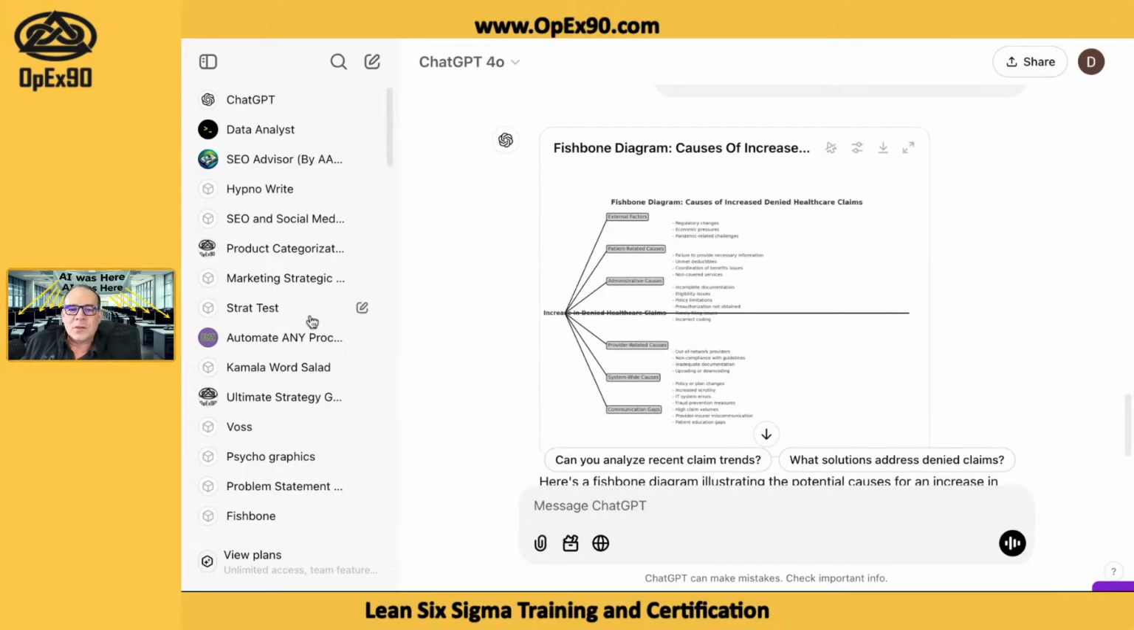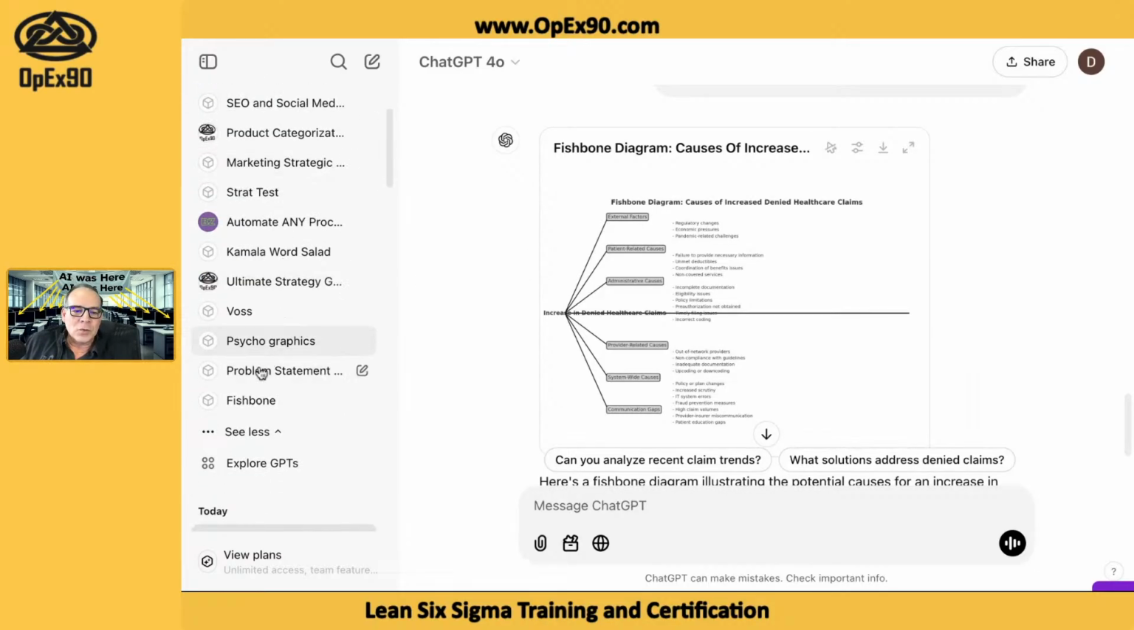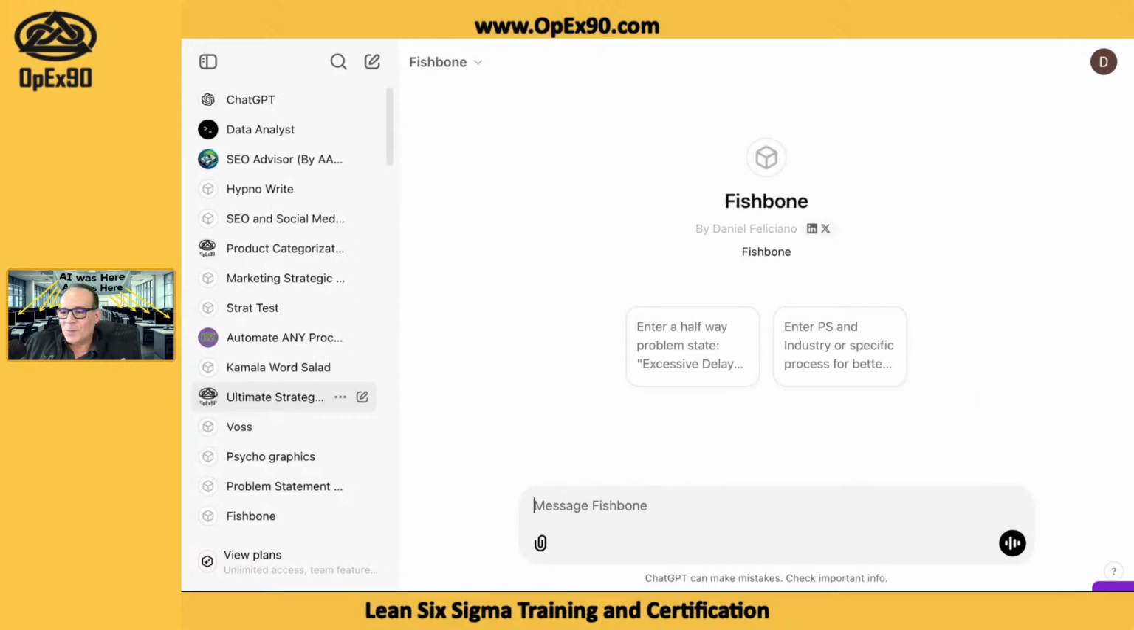So here's what I'm going to do. I'm going to show you, similar to my problem statement prompt, I have a fishbone diagram creator, right? What this is doing, hopefully it doesn't create the image. I coded it not to. ChatGPT's been getting smarter. But I'm going to put that same problem statement in here.